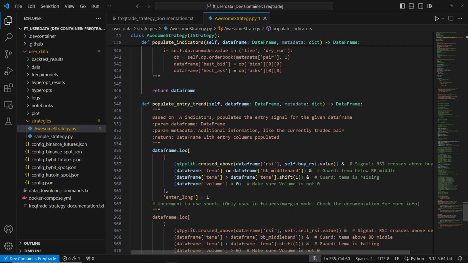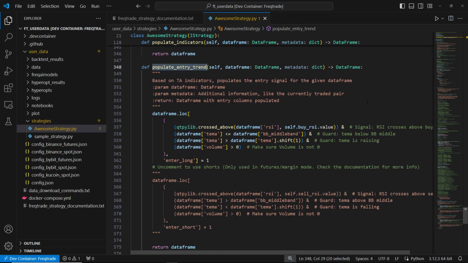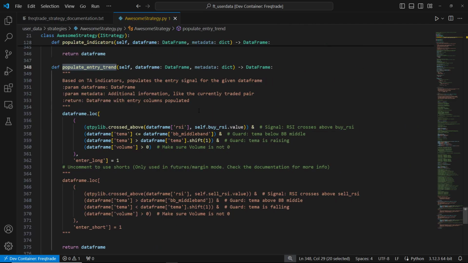Populate entry trend method. This method creates a new column called enter_long, and enter_short for shorts. A value of 1 means there is an entry signal, while 0 means no action is needed. It's important to set the enter_long column, even if your strategy only focuses on shorting. For example, a long entry signal could be triggered under these conditions. 1. The RSI crosses above the buy RSI value, which is set to 30 by default. 2. The TEMA is less than or equal to the middle band of the Bollinger Bands.